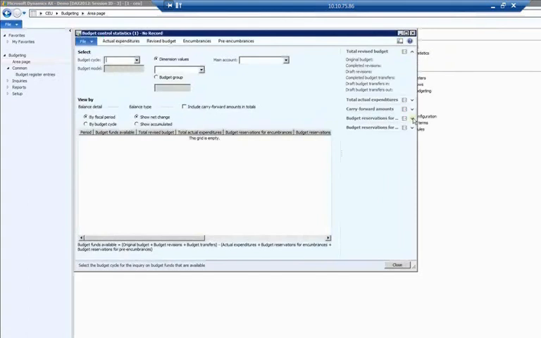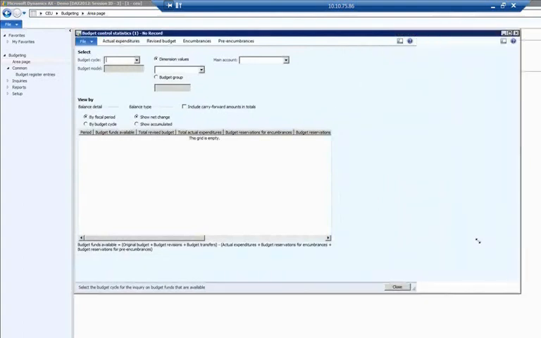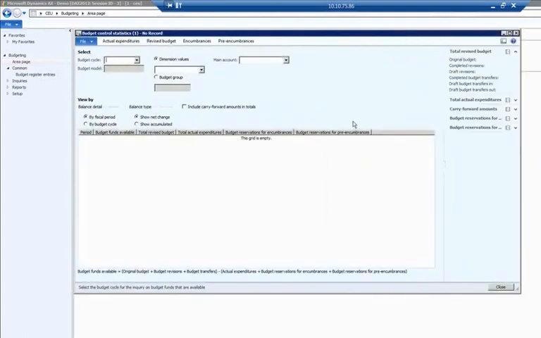In the Budget Control Statistics form, I can select the budget model in the Budget Cycle field. And I can also select the appropriate dimensional values that I want to see. So the Budget Control Statistics inquiry gives you a view of a given budget cycle, budget model combination that allows you to see the budget funds available calculation based on a given fiscal period or budget cycle. So again, the Budget Control Statistics inquiry, the fourth such inquiry or report that is new to Microsoft Dynamics AX 2012.